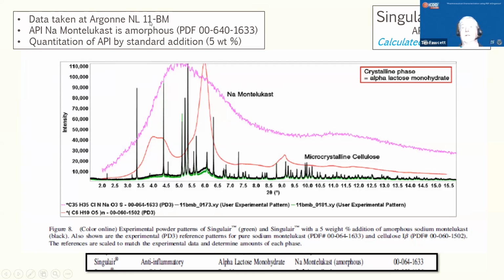That standard addition could go back calculate that the API was at 4% in the pill. It's actually in there by the formulation at 5%. So it did a very good job with an amorphous material with synchrotron radiation. We can do similar things with all our references for time of flight neutron and for constant wavelength neutron.